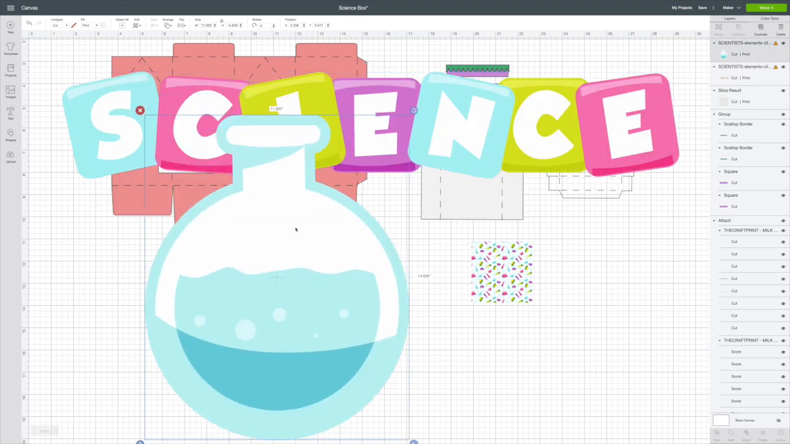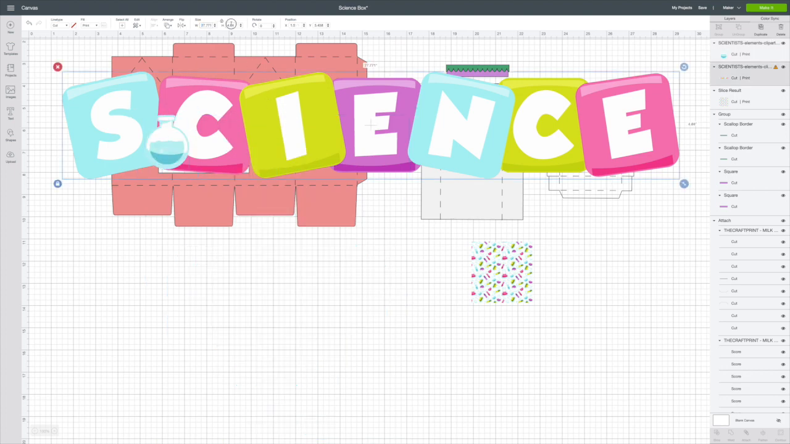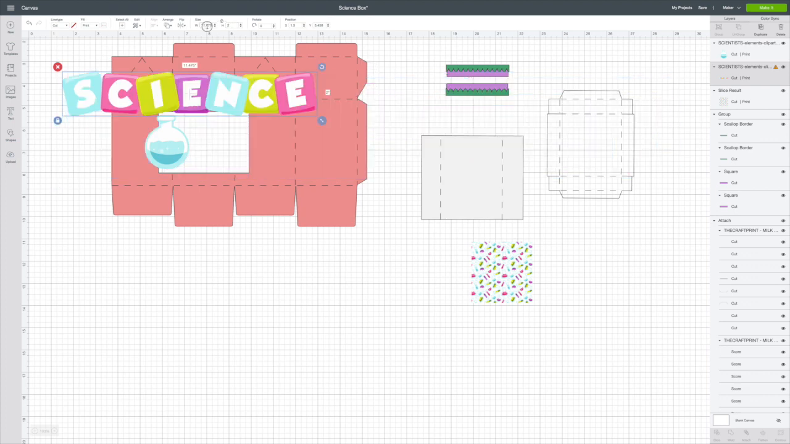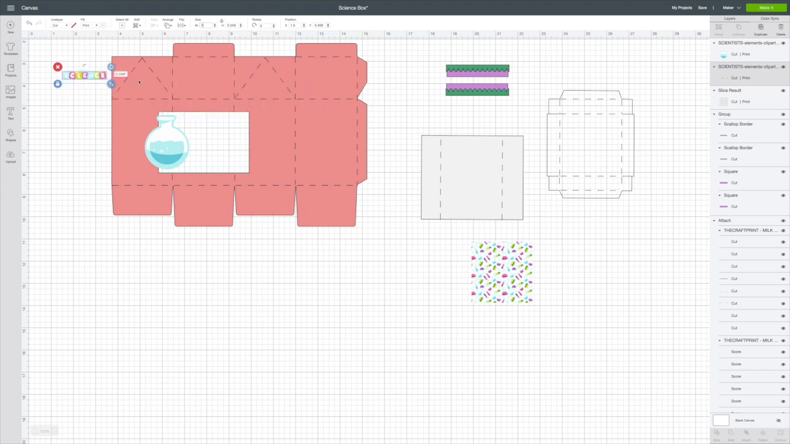So everything comes in really large. We're going to change it to about 2 inches. And science, same thing. Then we'll adjust as we go. Okay. So obviously we want it much bigger than this. So science is going to go here. We're going to expand it some. And I want it to be a little longer. So I'm going to unlock, bring it down like that. And then we're going to lock it.